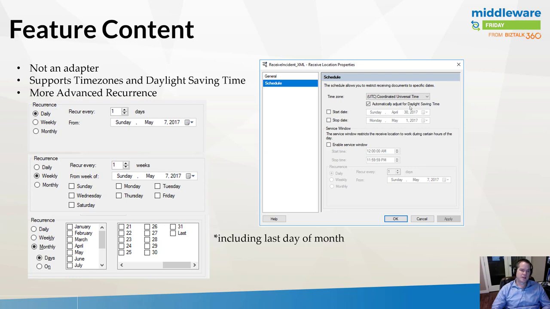The other thing that we have the ability to control is the recurrence and the granularity of that recurrence. So this can be daily, this can be weekly, or this can be monthly. So in the case of daily, we also have the ability to start from a specific date, which is nice.